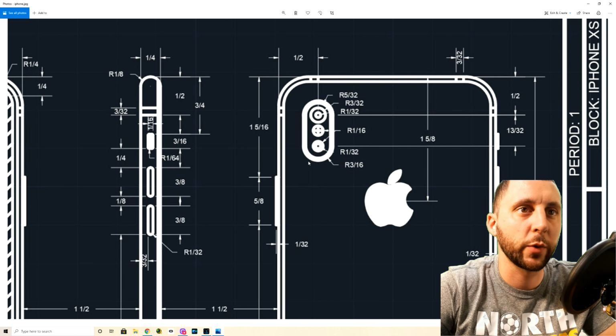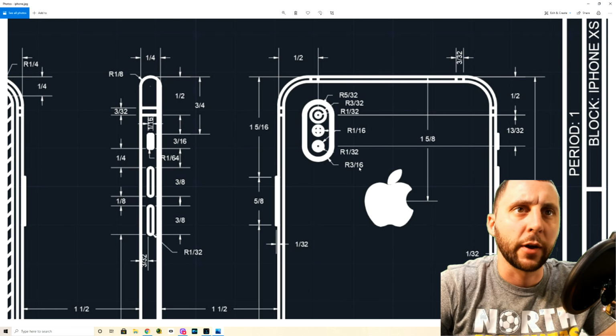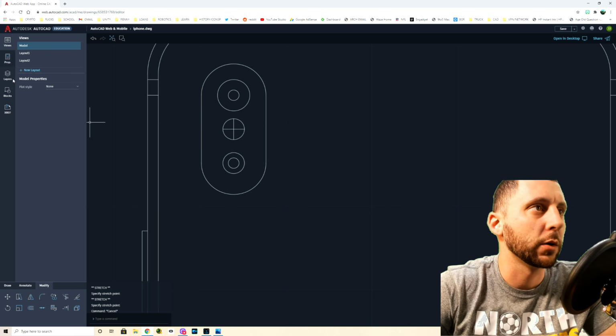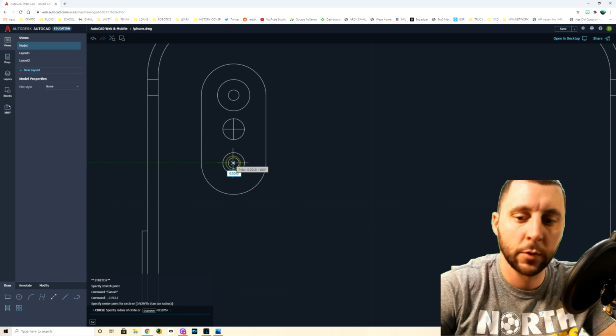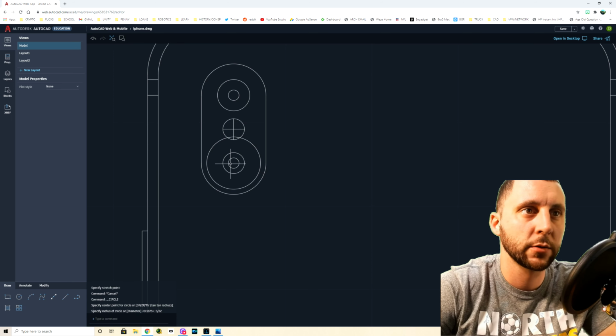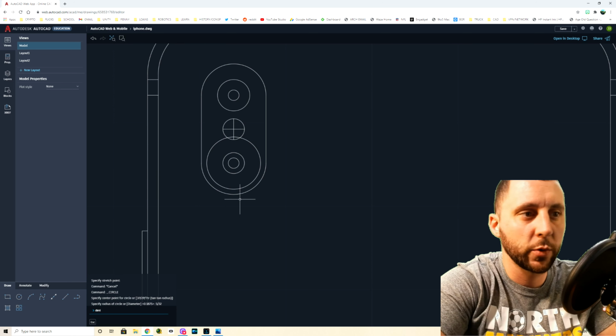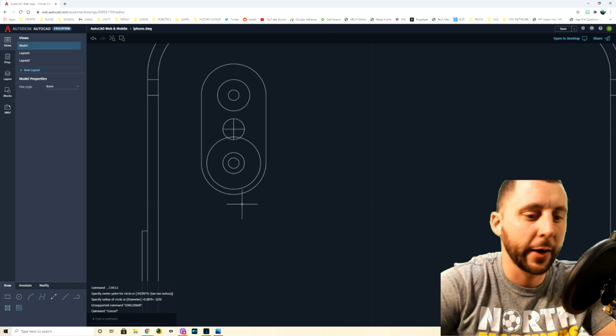Now, the spacing between the very outside one and the very inside one looks like, let's see, we've got a 5/32 and a 3/16. 5/32 is the radius. So let's do this. Let's do another circle, 5/32. And I just want to see what that measurement is there. I'm bad at math right now.